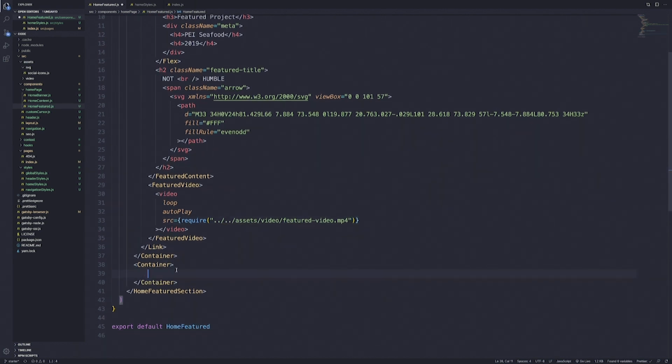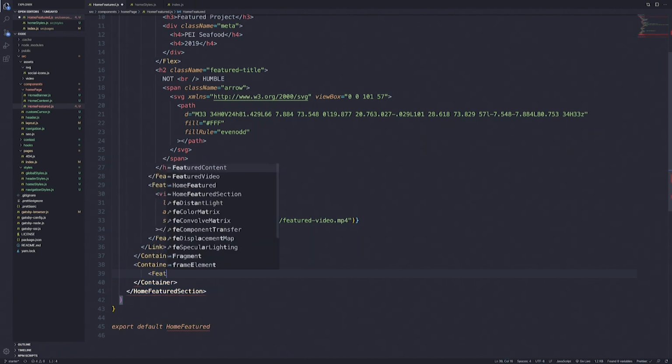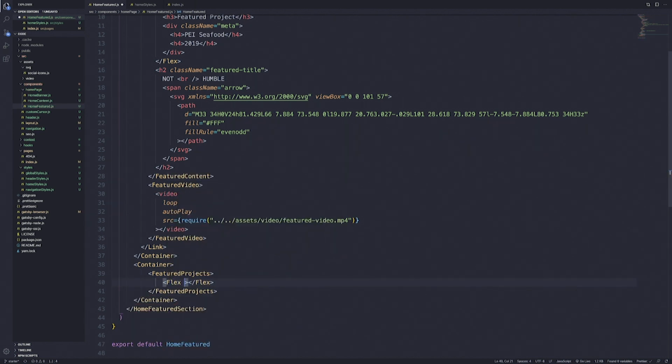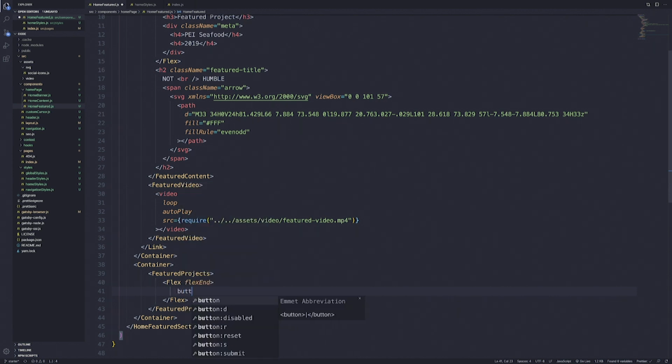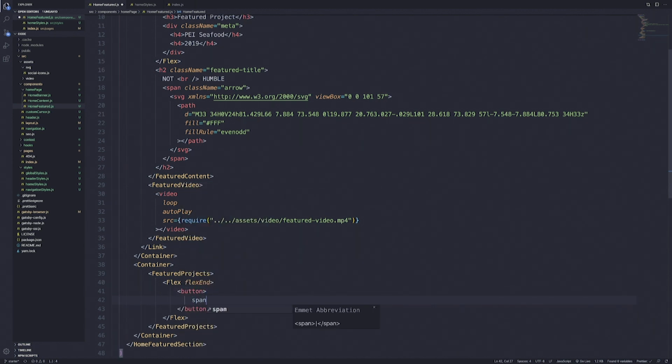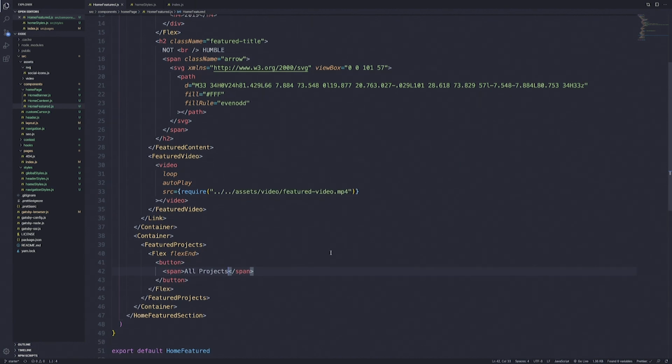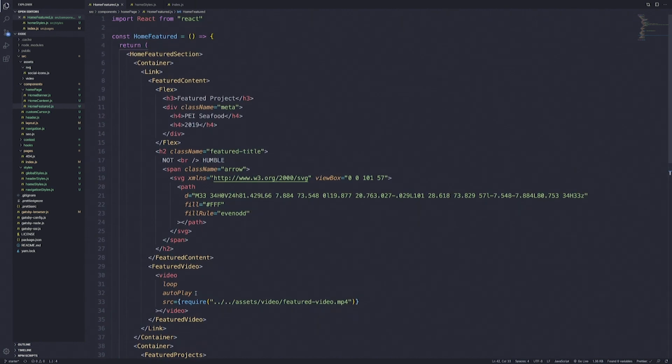Now this container is going to be related to the featured projects. So we could add a featured projects. And then we'll reuse the flex component that we created. And as an attribute, let's go ahead and add flex end, because we want it on the right side of the screen. And inside that flex, we'll add a button. And inside that button, we'll have a span tag saying all projects, like so. So we've got the JSX laid out for us.